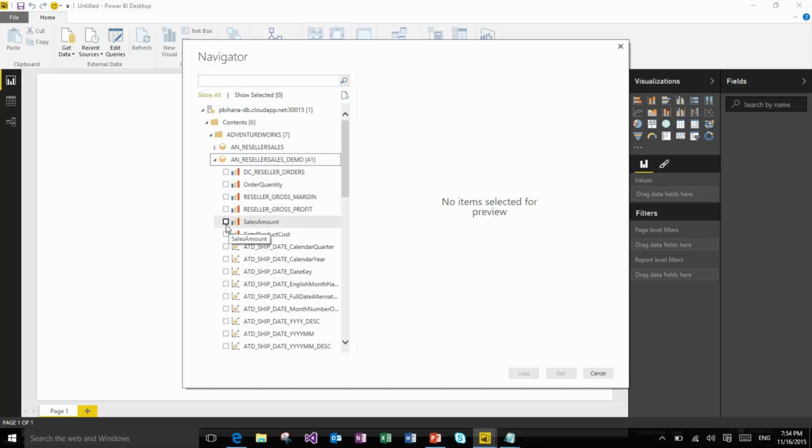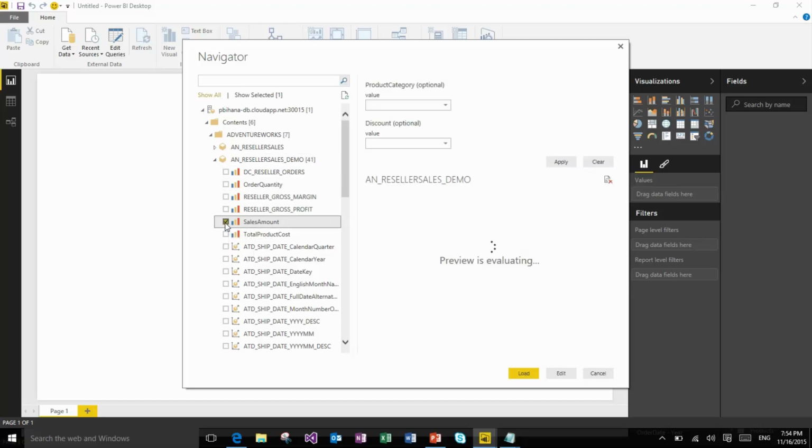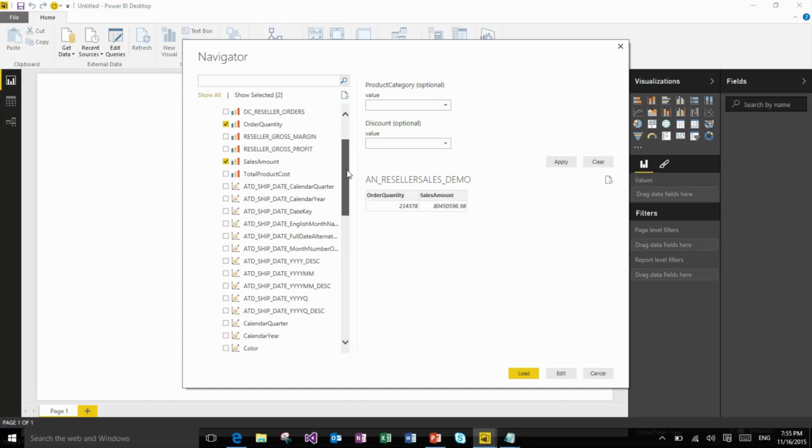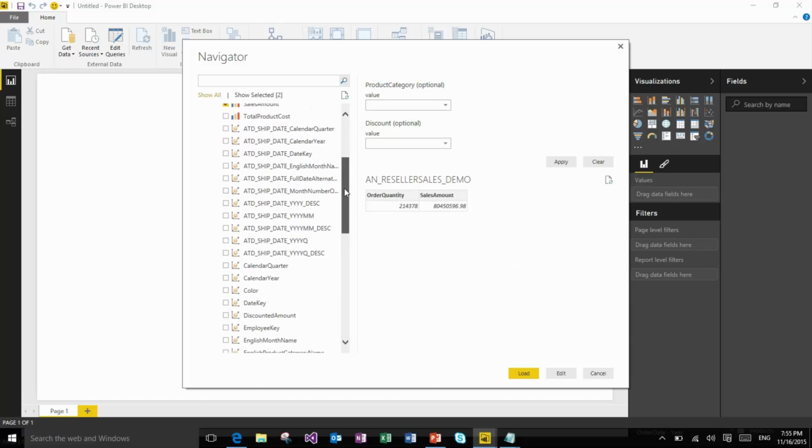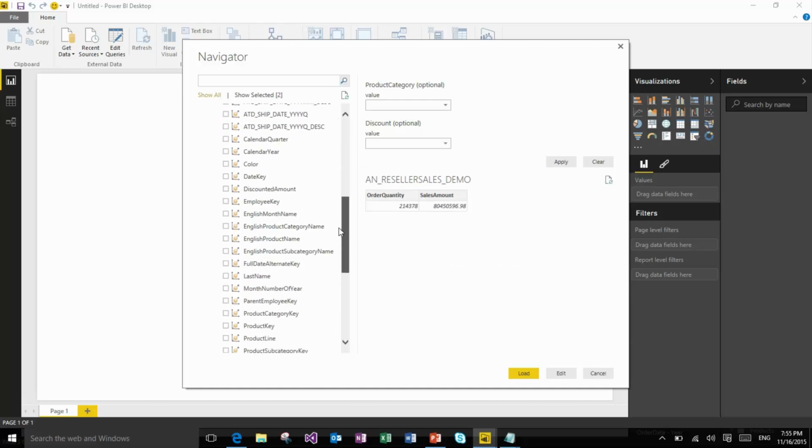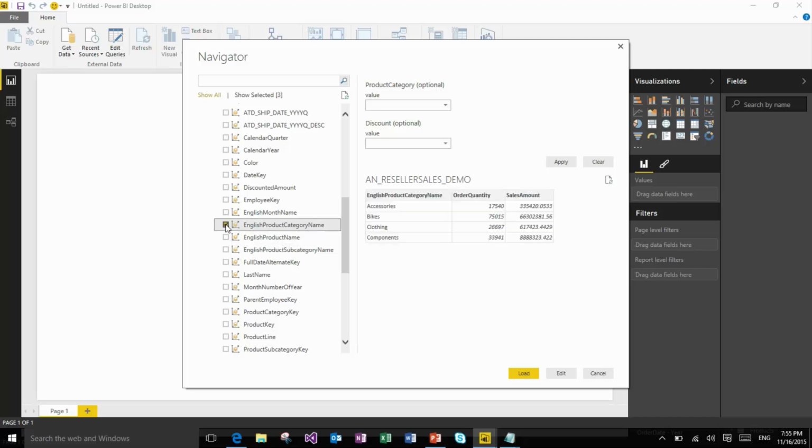So for instance, I can pick sales amount, and you see at this point how we actually give you a preview of that predefined view, but in this case it's actually a parameterized view, and I can pick a specific value for a product category. So let me add something here, like, well, let's first add order quantity, and you see how the preview gets updated. And I can also bring the category, so English product category name.